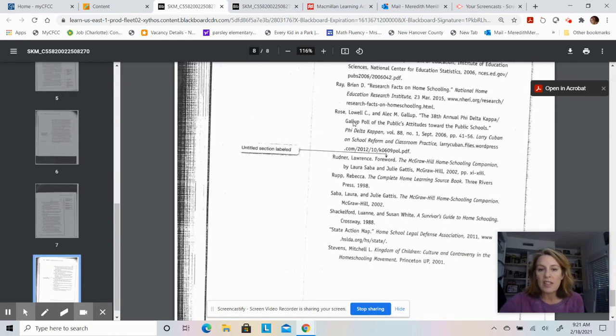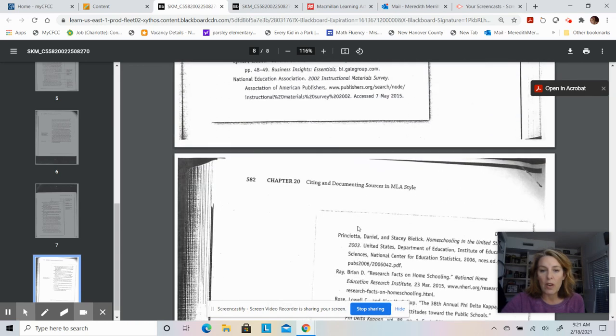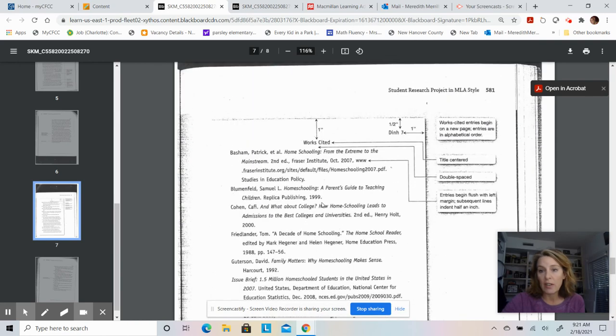So you see these lists of works cited, they're all of them, and they're in alphabetical order by the author's last name or the title if there's no author.